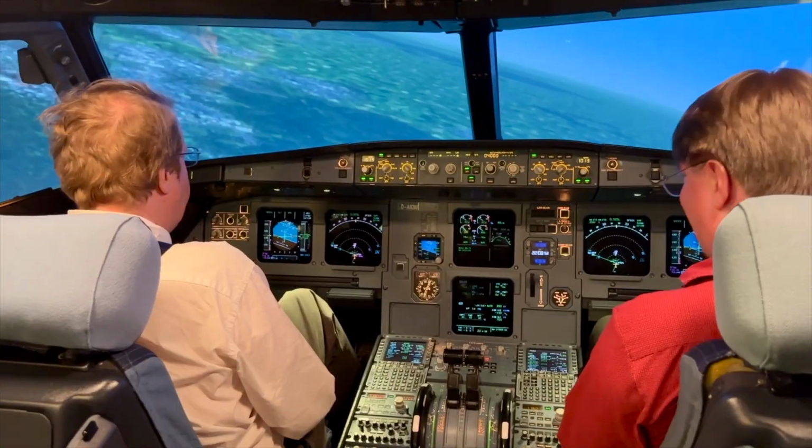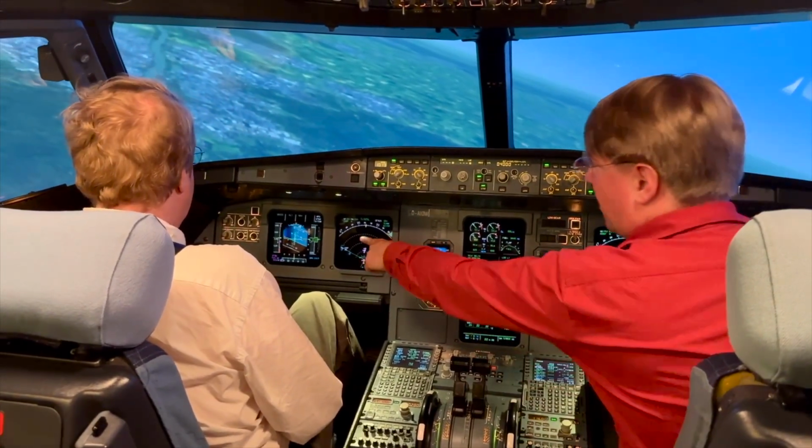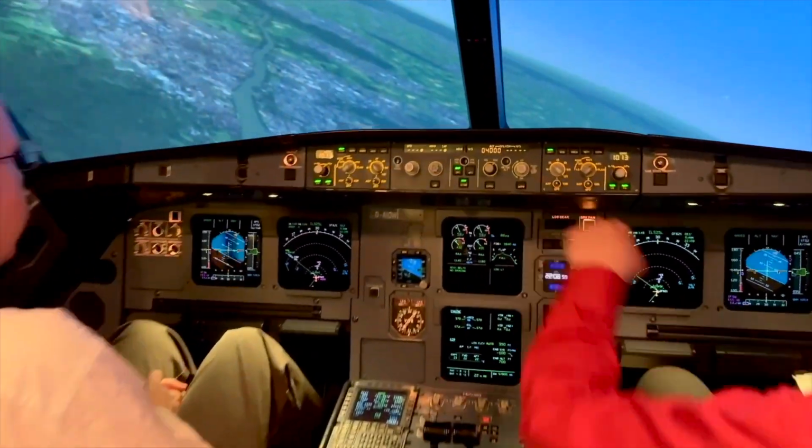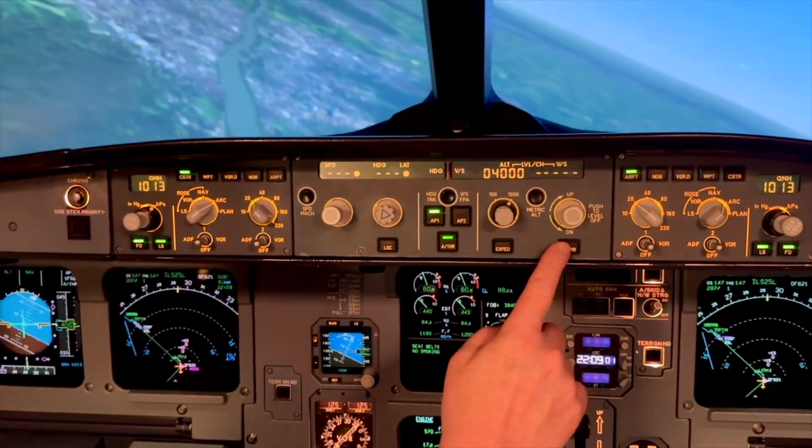Landing gear at some point. There you go. All right. So see how the ILS is now coming inactive? So now up here we want to press the approach button because we want to fly an ILS approach.